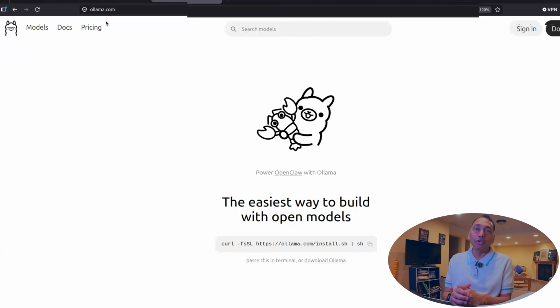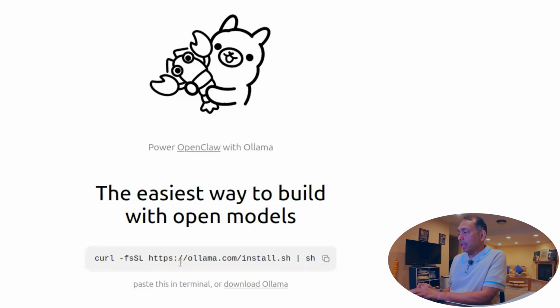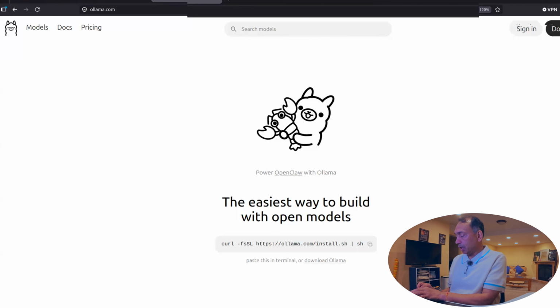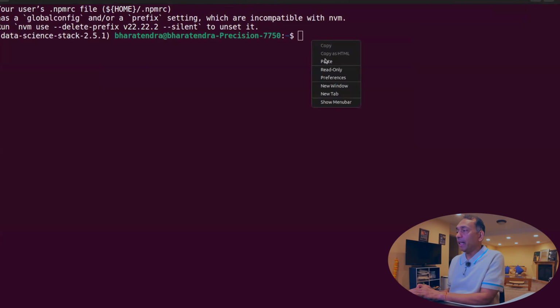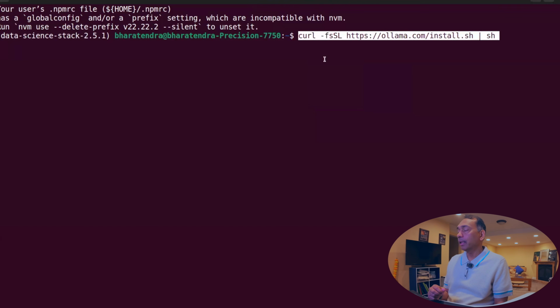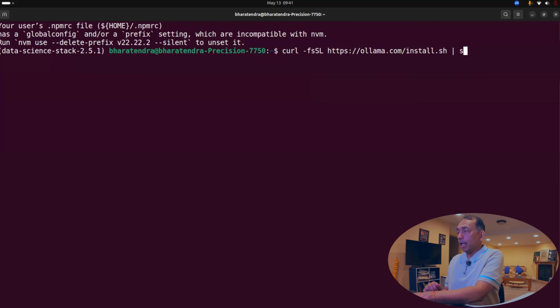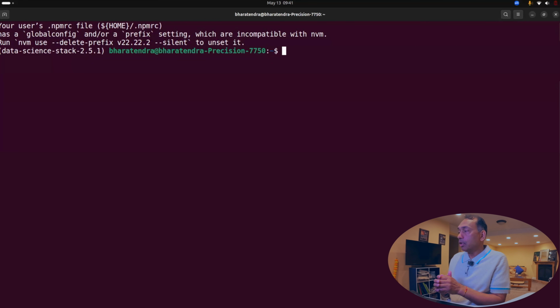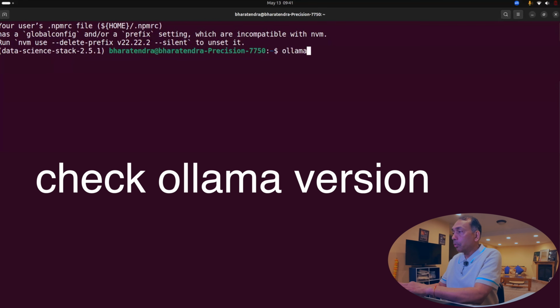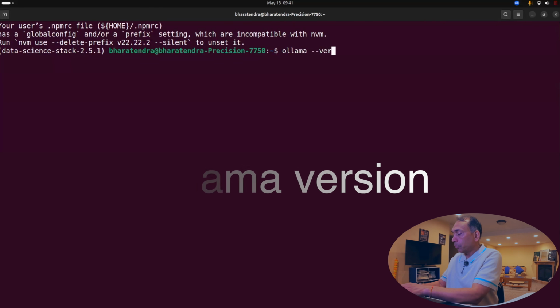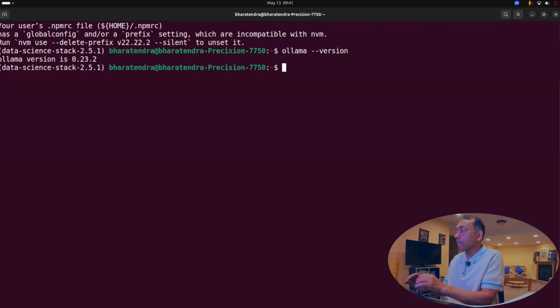So first, I'm going to show you how to install Ollama. So simply go to ollama.com and it brings you to this page. And then you see a one-line command that you can copy. And then if you do Ctrl-Alt-T, it will open a terminal. And you simply paste that line here and hit enter. Now, since I have already installed this, I will not run this. But once you install, you can check by typing ollama --version.